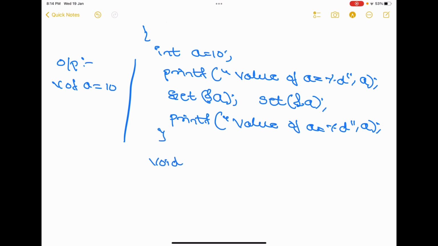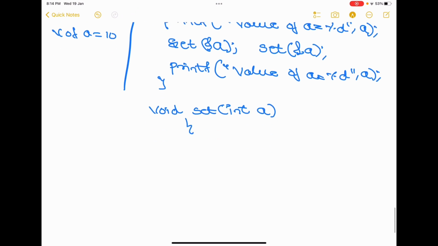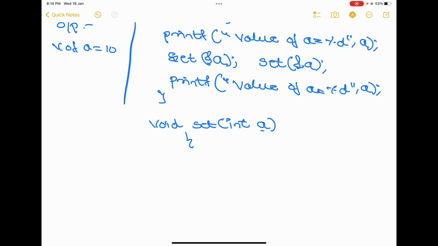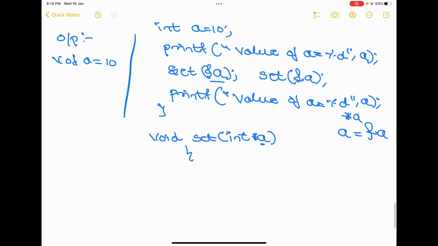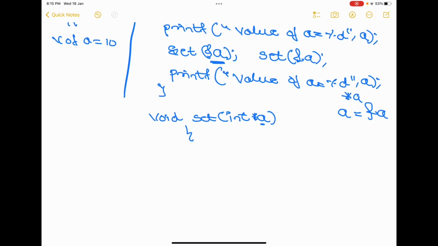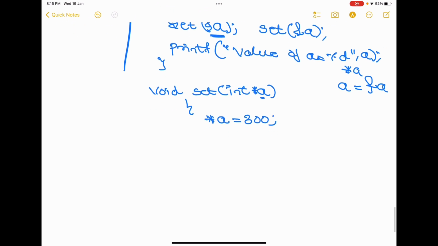Now write the set function, void set, and it's taking only one parameter. But here you can't use int a, because you are passing the address, and an address can't be assigned to a variable, it can only be assigned to a pointer. So you have to write int star a. Whenever you pass the address, please remember this, you will have to use a pointer. Now set the pointer, star a is equal to 300, and just close the set function.